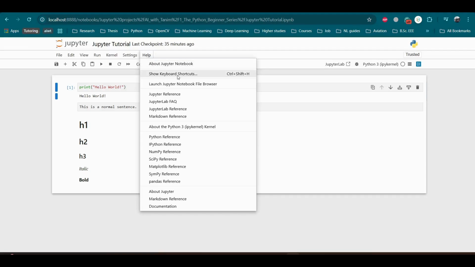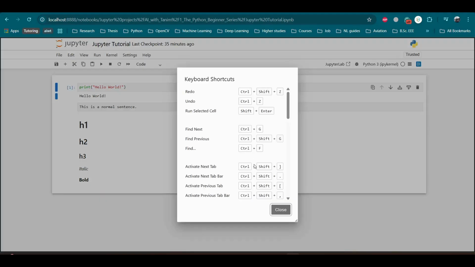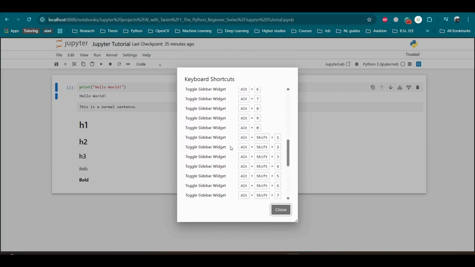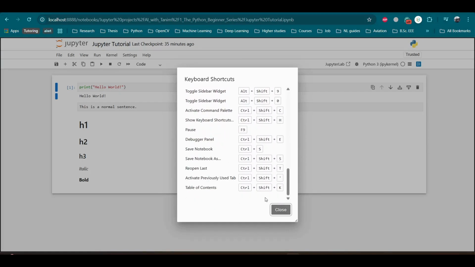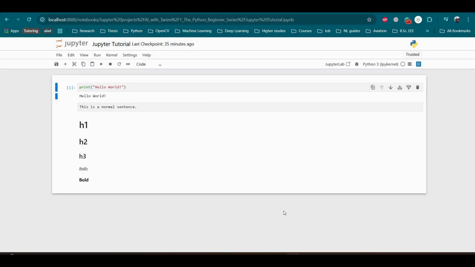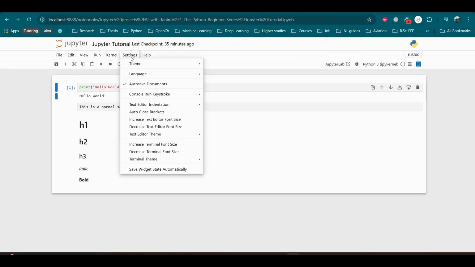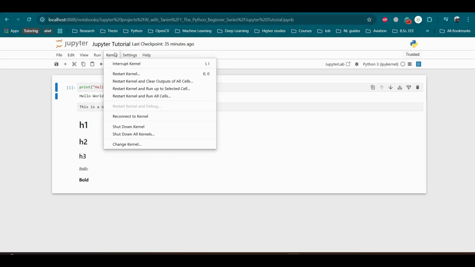You can look at the keyboard shortcuts. If you press it, you'll have a list of keyboard shortcuts. They might come in handy, but it's a lot, so you can look at it. This is the settings. You can play around with your text editor and everything, font size, indentation. There are a lot of things.